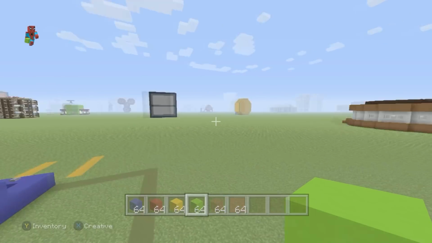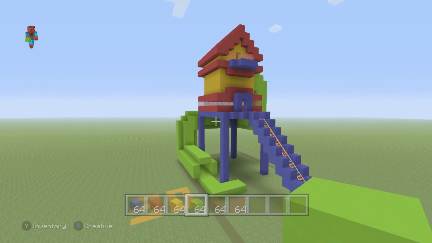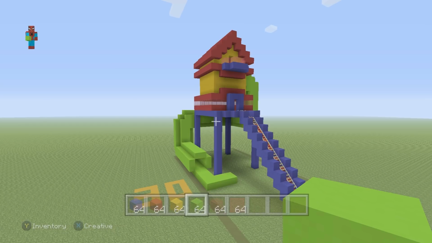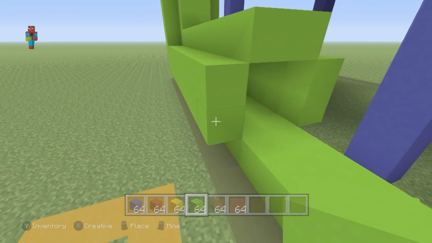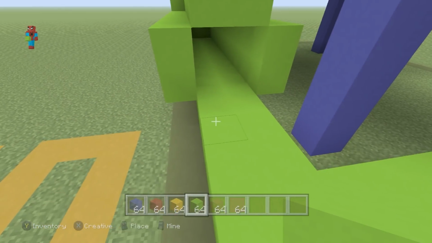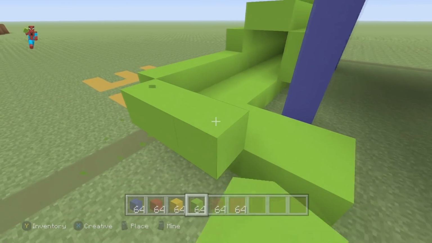So we want to have something which should look like this. And it has really brightened up the house, hasn't it? So to complete this, all we have to do is place a single row this time of lime going around the top of the remainder of the slide.